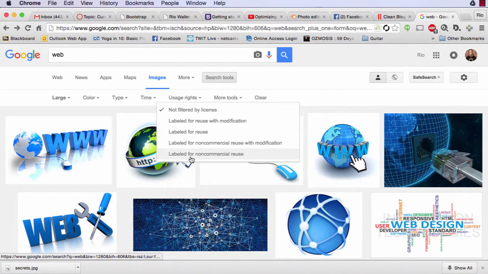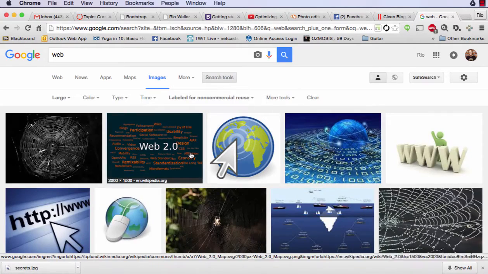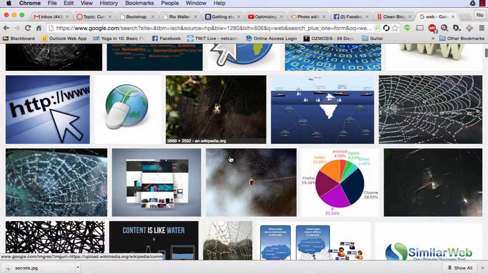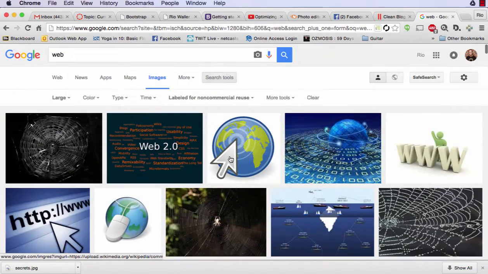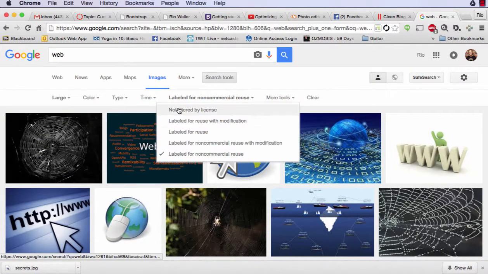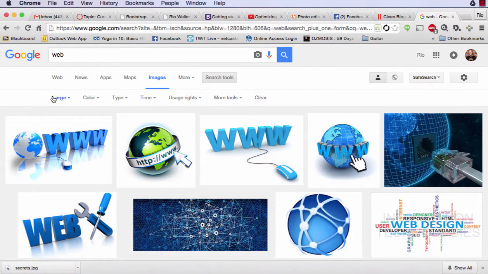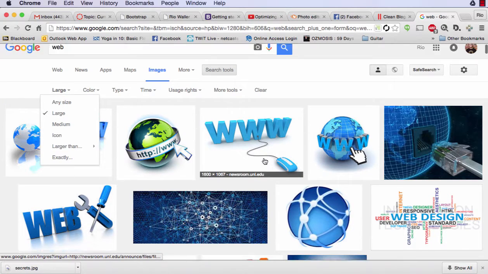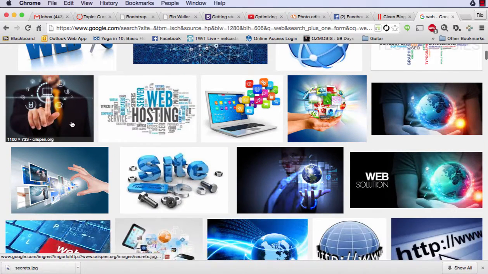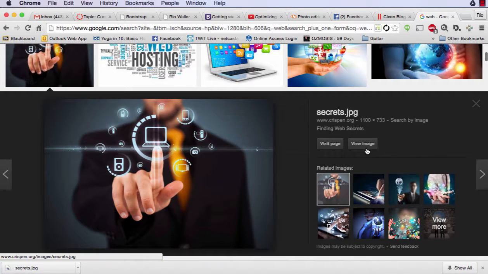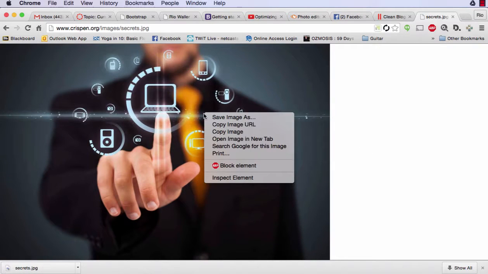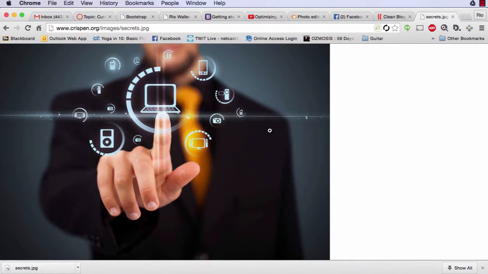There are different ways you could do this. Non-commercial, you can label for non-commercial use, which would be great, right? You could do that as well. But I'm going to put, and then large. I did large, and then I went in and found one, right? So I found this one. So I did that, and I went in and did view, right click, save image as.